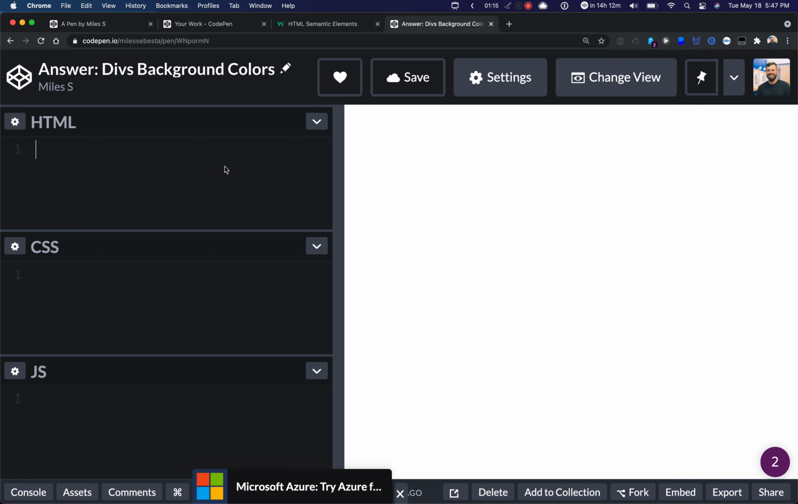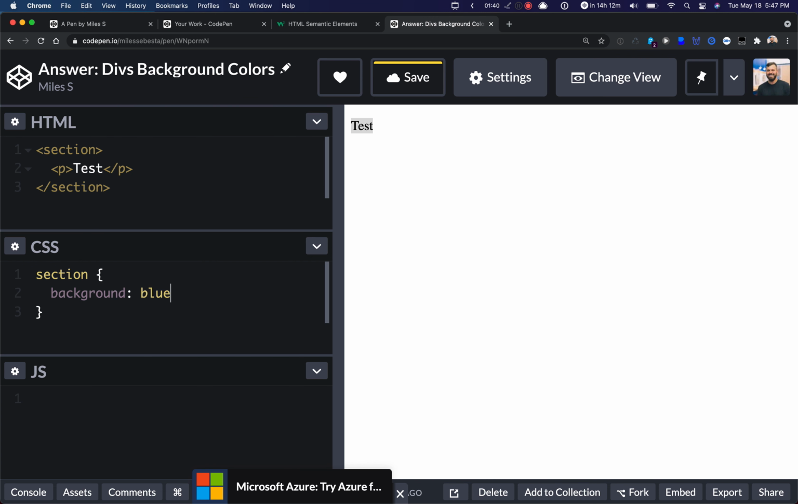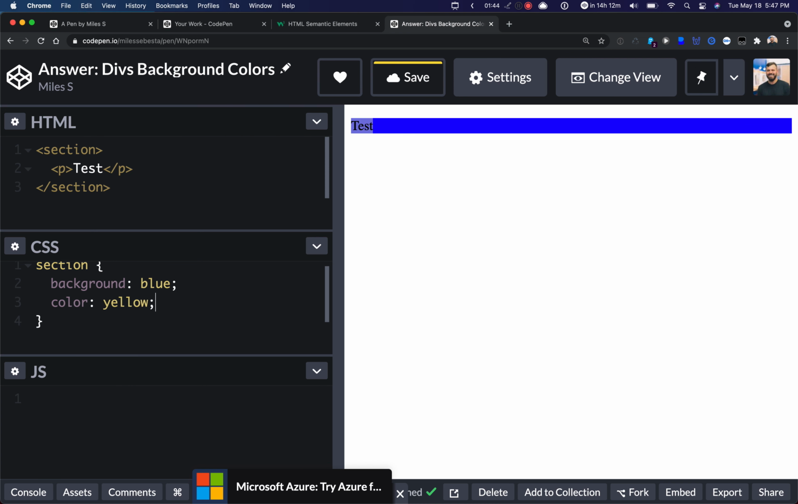Alright, so I'm going to create a section using a semantic section element, which describes that this is a section of the page, and inside this section I'm going to have a paragraph with some words in it, and so now I have this section. So by default I'm going to have the background be blue and the color be yellow.